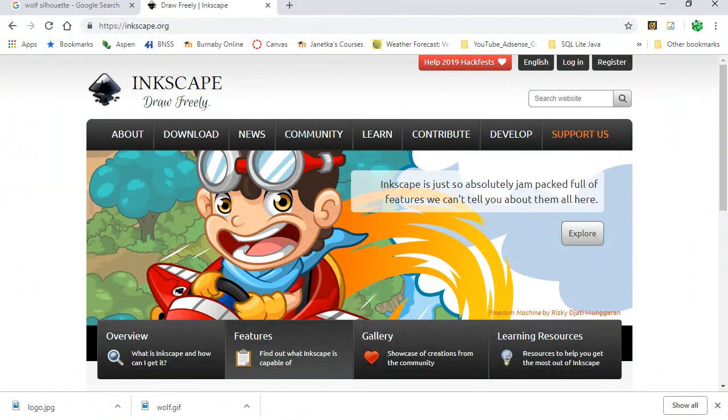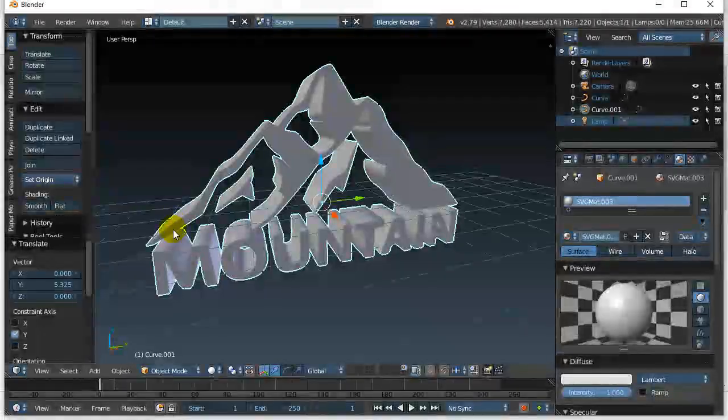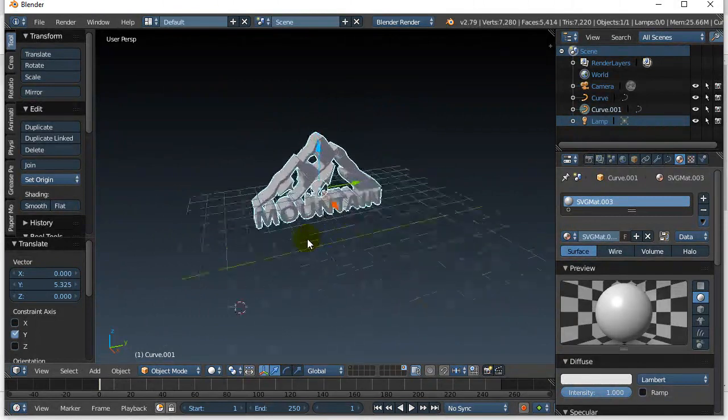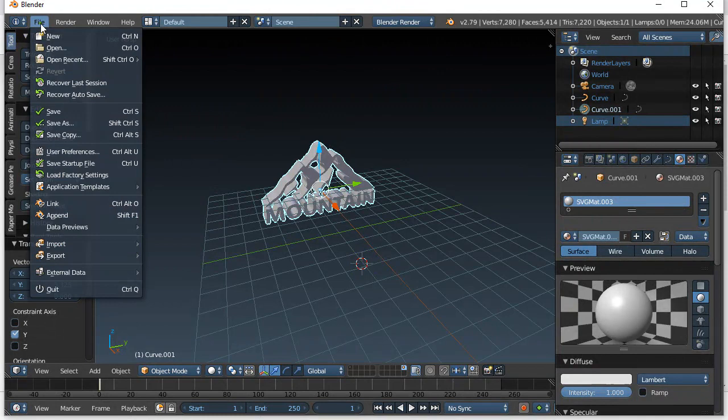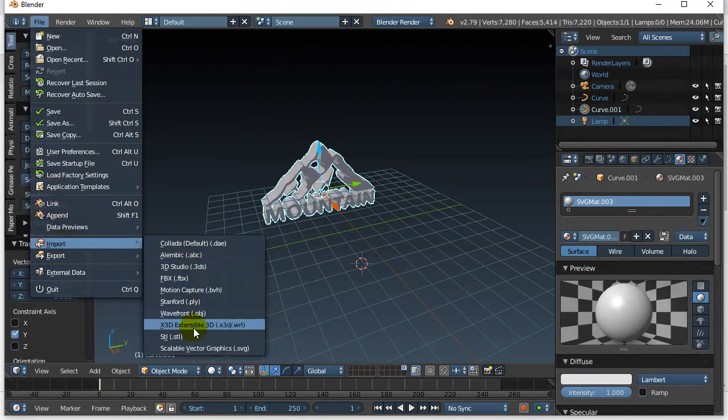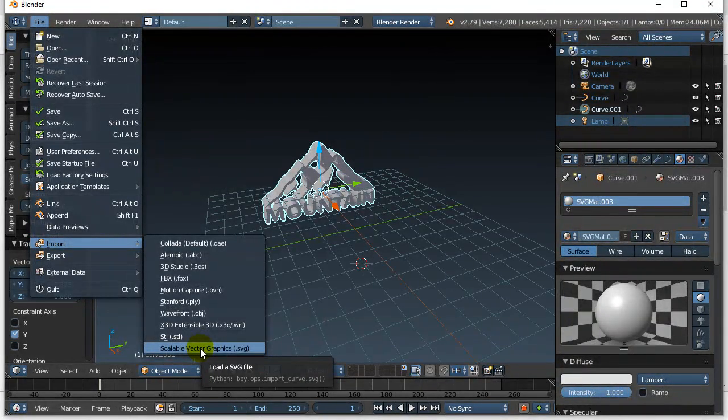Okay, and go back to Blender. Now in my Blender file, let me just delete. I can leave that mountain there. I'll put the cursor there, and I'm going to go File, Import, and you should have Scalable Vector Graphics.